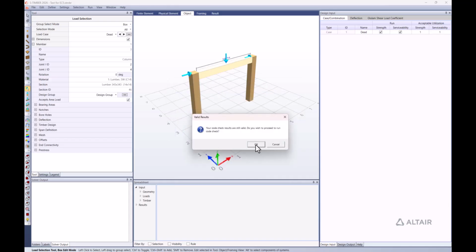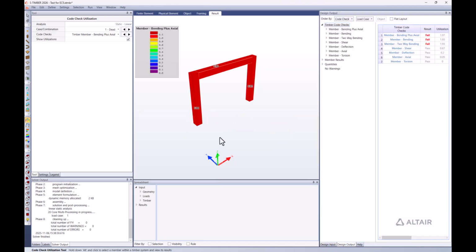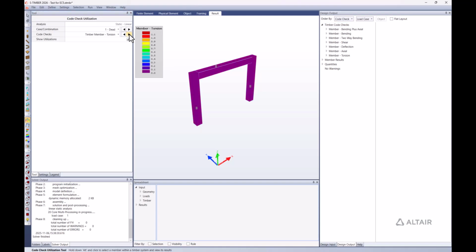The first thing that it does is that it runs a structural analysis, and after that it runs the different code checks that this structure is subject to. So we can take a look here at different code checks that have been performed, like the bending plus axial, the two-way bending, torsion if there was any, the deflection, which is very minimal, as well as the axial, the shear that it's working very well on the columns, and a little over designed on the beam.